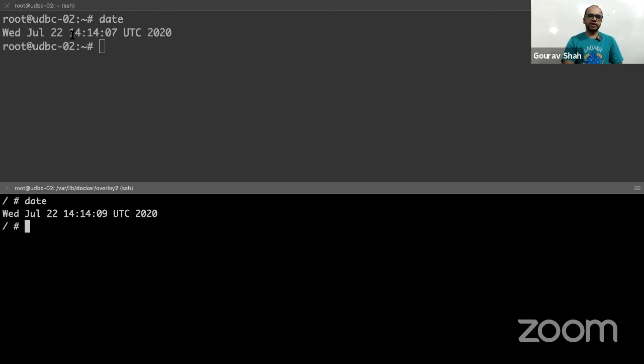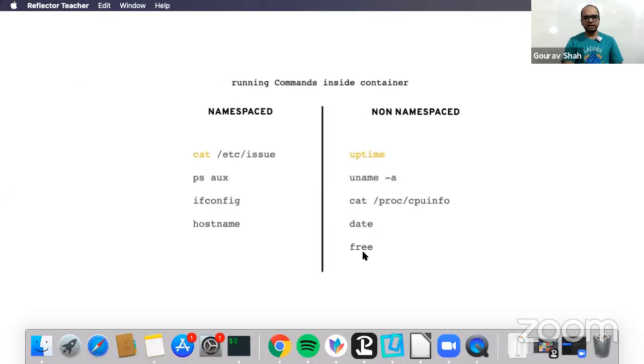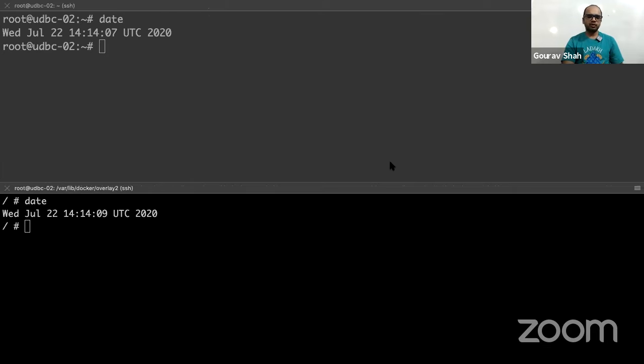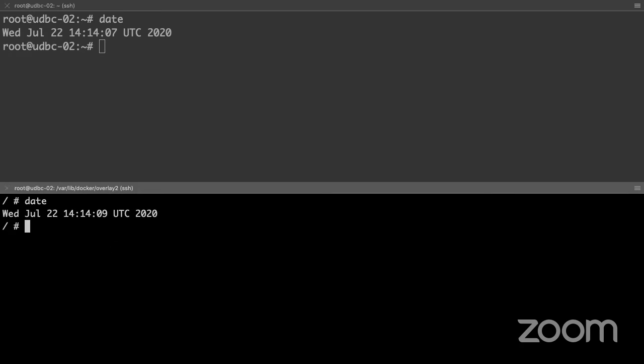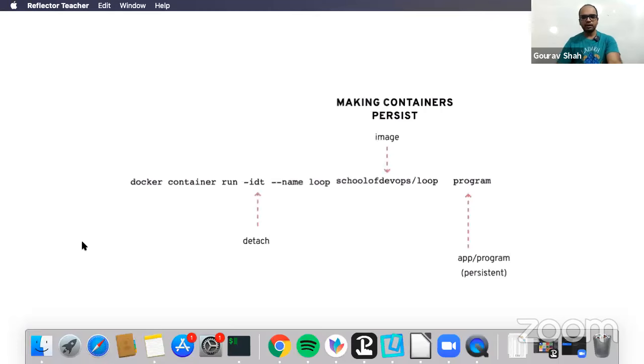Okay, so basically, not everything is isolated. A lot of things are just shared, including the date time. There is no time namespace yet. The memory, CPU. So basically, you have access to the same CPU underlying. You can still control the amount of CPU, but you're talking to the same CPU. It's not virtual CPU we are talking about here. Everything is controlled at the kernel level using namespaces and cgroups.